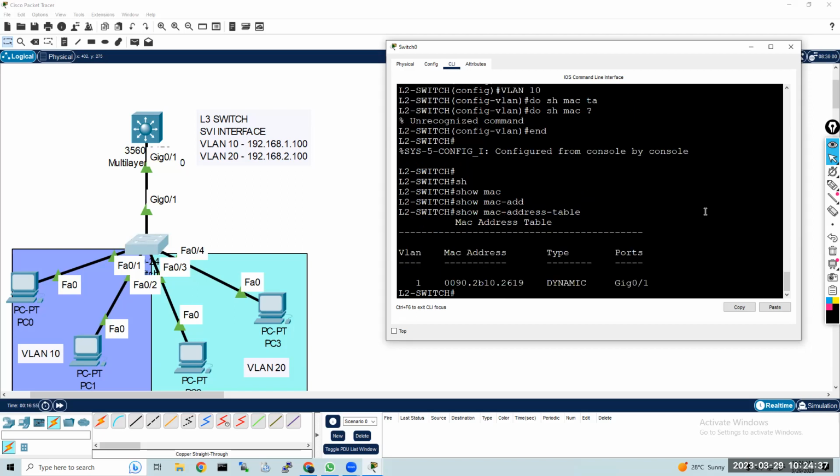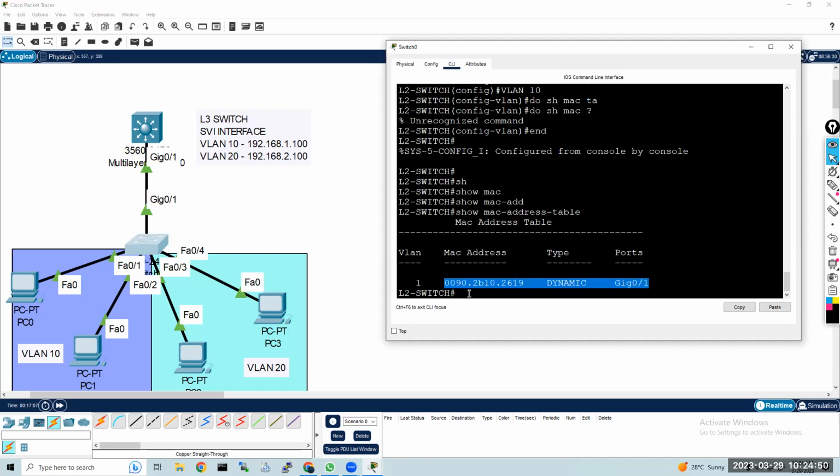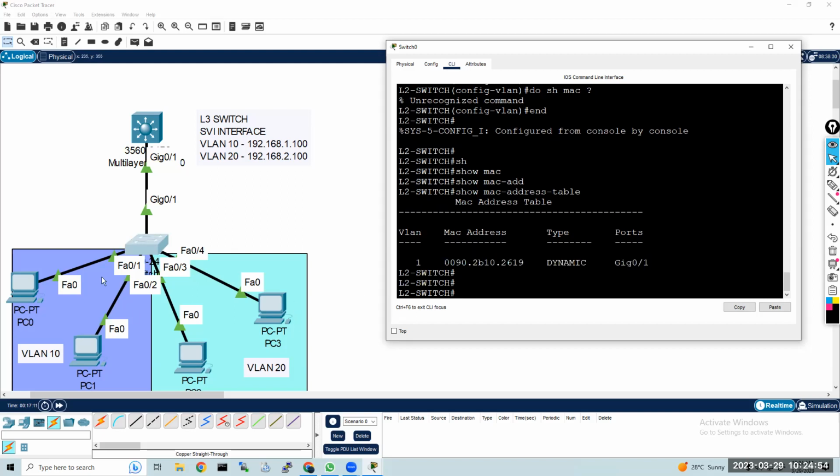MAC address. Right now, dynamically, only one device is connected. Do you know who this is? Gigabit 0/1 means this interface. This interface's MAC address has been learned, because we have not yet given any IP address to the 4 PCs. Once you give the IP addresses, it will learn all your MAC addresses.